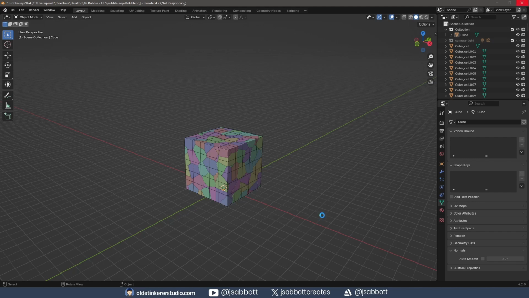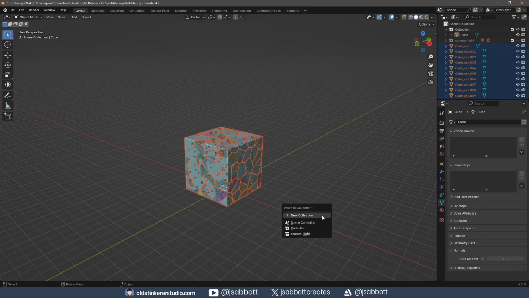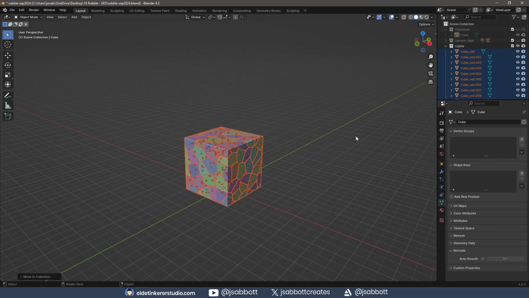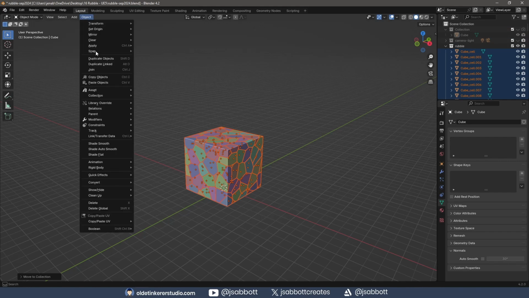Using the M key, I move these individual pieces to their own collection. I hide the original cube in the outliner. With all the pieces selected, under the Object menu, under the Rigid Body submenu, I choose Add Active.